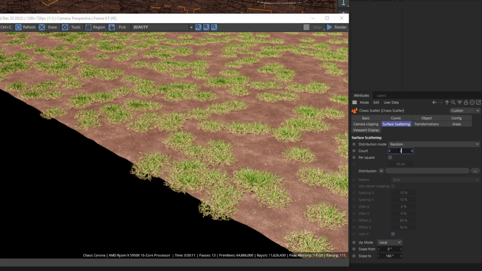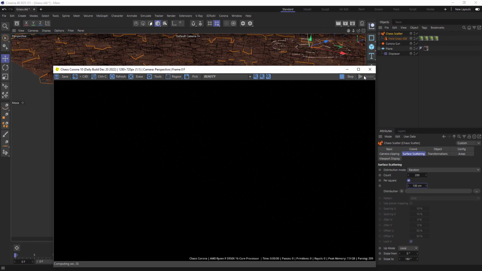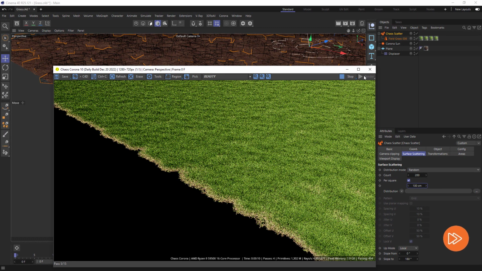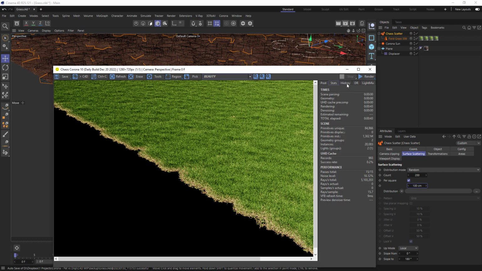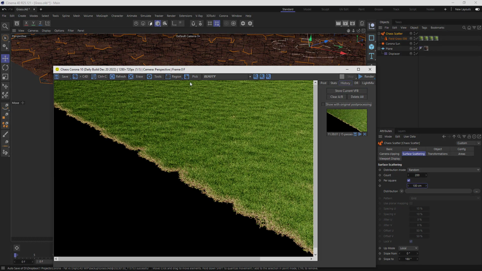So let's change the count to 200 for every meter and see how this looks. And notice how quick this was to set up. The setup time is something we want to keep in mind when deciding on which feature to use. The results are very realistic, and the render takes 43 seconds at 15 passes on the 5950X.